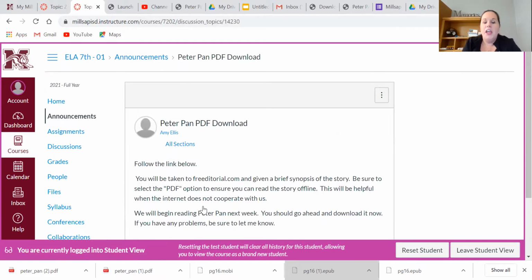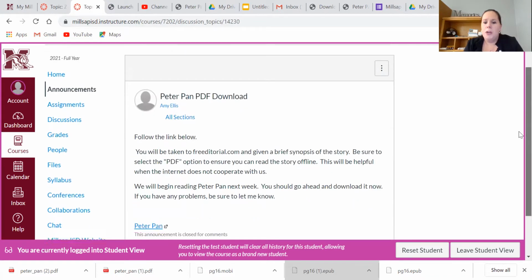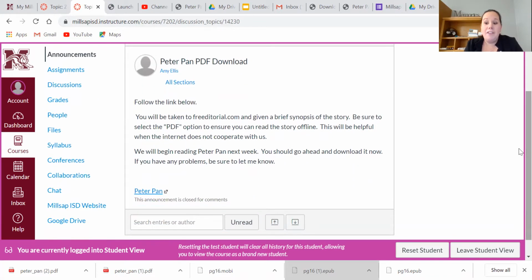Let's click on this. You're going to follow the link, and all of your books are going to be the same way. You're going to follow the link, and this particular link is going to take you to a website. It gives you a brief synopsis of the story. Now, a synopsis is a brief summary, very brief. And when we click on it, we're going to need to select the PDF option. Now, I'm going to show that to you. I'm going to follow the link. And that way it will download so that you can read it even when you don't have internet connection, which is great because internet is never 100% guaranteed.